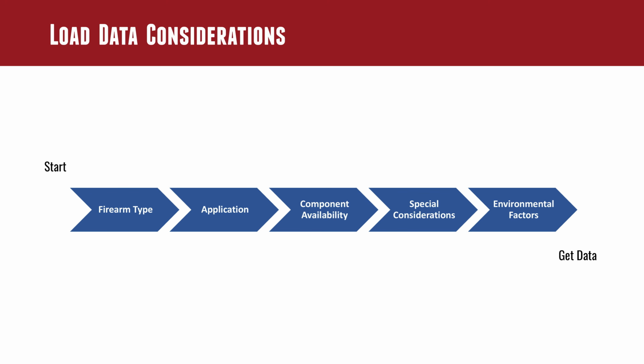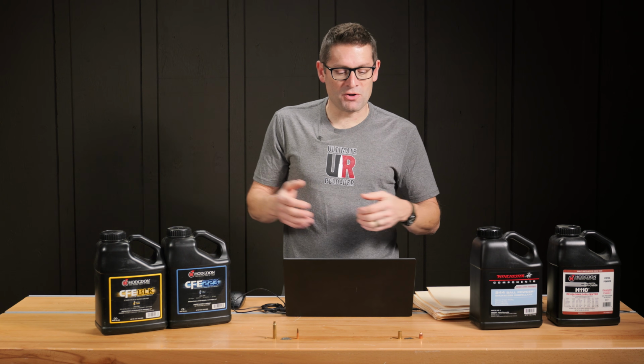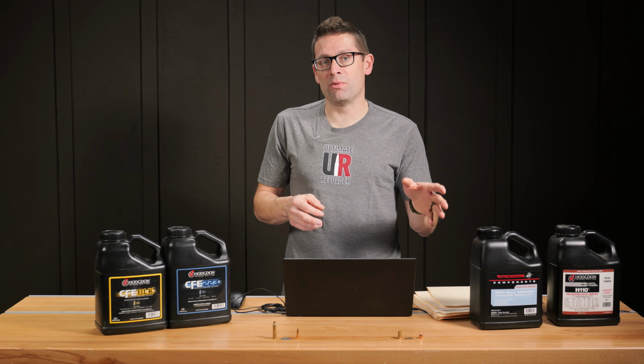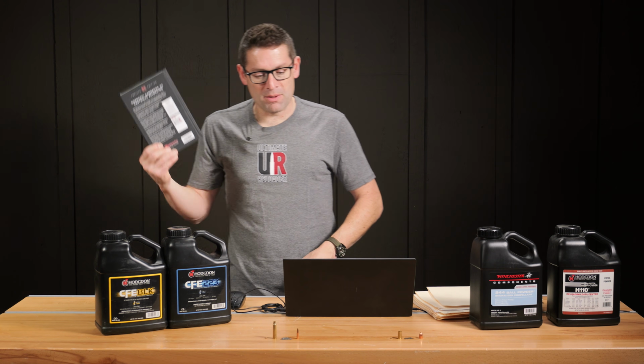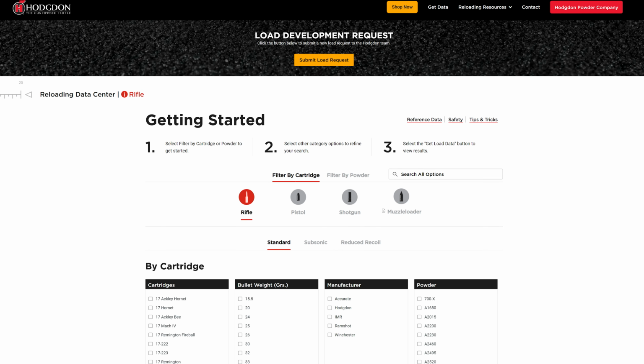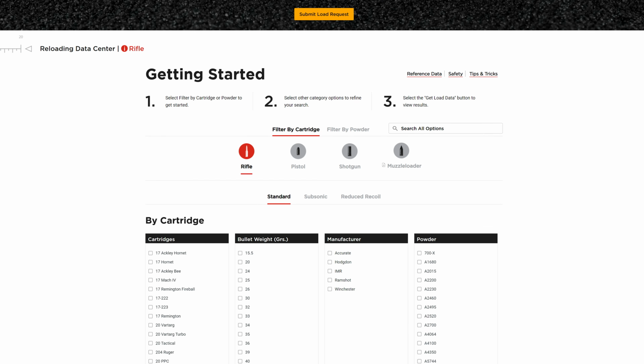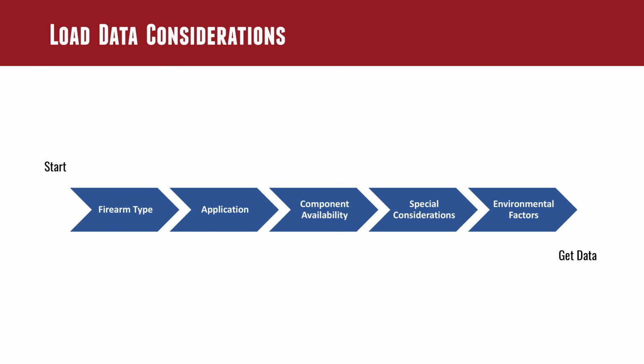So when you sit down to load some ammo, or if you're sitting down to plan the ammo that you intend to load, in other words, I might need to go shopping, there are some specific considerations that you're going to want to walk through before you actually get to the loading manual, whether it be a physical book or an online resource like Hodgdon's Reloading Data Center. I start with the firearm type. So are we loading for a shotgun? Are we loading for a handgun? Are we loading for a rifle?